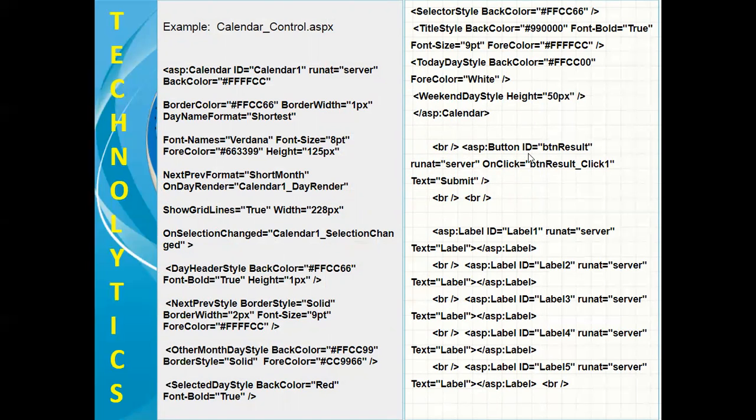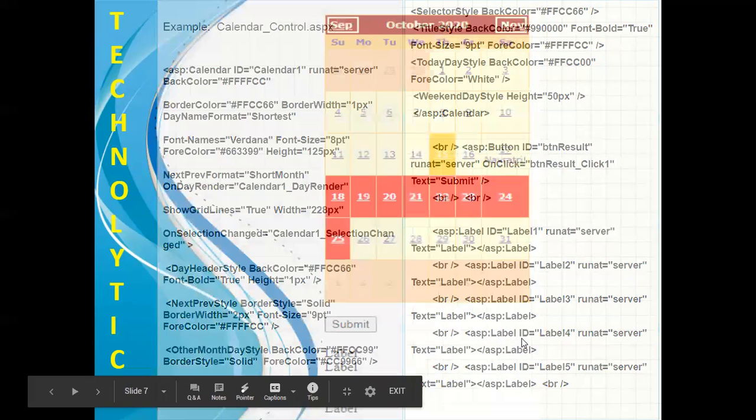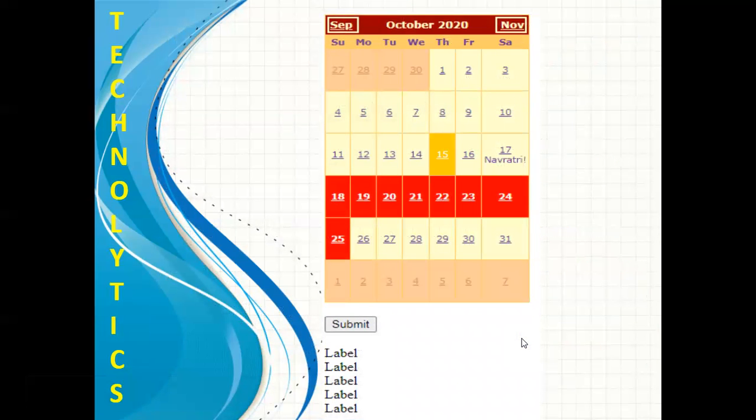Now below that, I have created one button with the tag asp:Button. ID which I have given is btnResult. Okay, and on click, btnResult underscore click, one event will raise. I have changed the name of that button as submit using the property text. Below that, I have created 5 labels, guys, and here all tags are written just for your reference. Okay, so after writing the entire code, I can see this particular calendar on my design window.